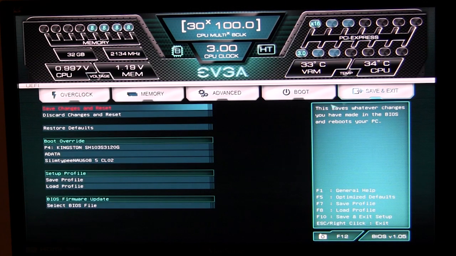And then under save and exit, one thing that is in this menu is your boot override. So say I want to boot once from a flash drive, maybe I want to boot into Linux just one time. I can go into my BIOS and select that device once, and it's going to boot from that device. And then the next time I restart, it's going to go back to my normal device priorities.